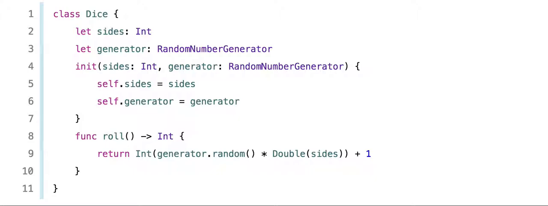So let's say we have a 6-sided die. We generate a random number 0.3, so 6 times 0.3, convert that to an Int and add 1. So we have a dice roll.